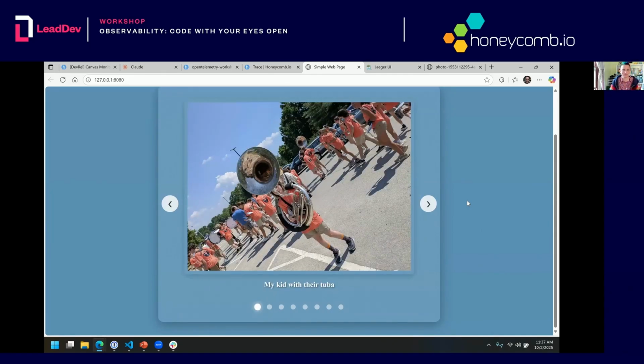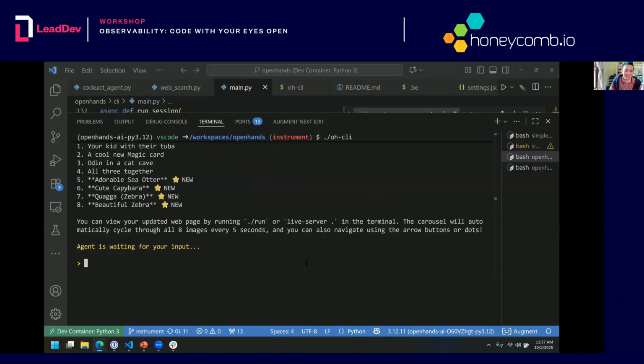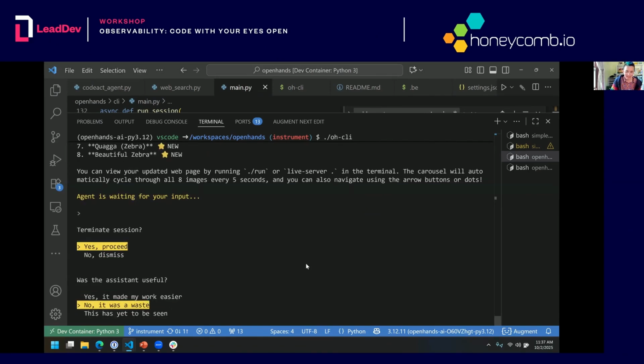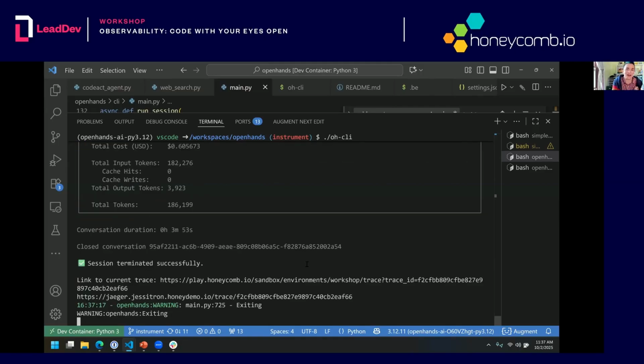Okay. It did get some animals. One of them was even correct. Yes, exit and no, that was not what we were asking for. Okay.